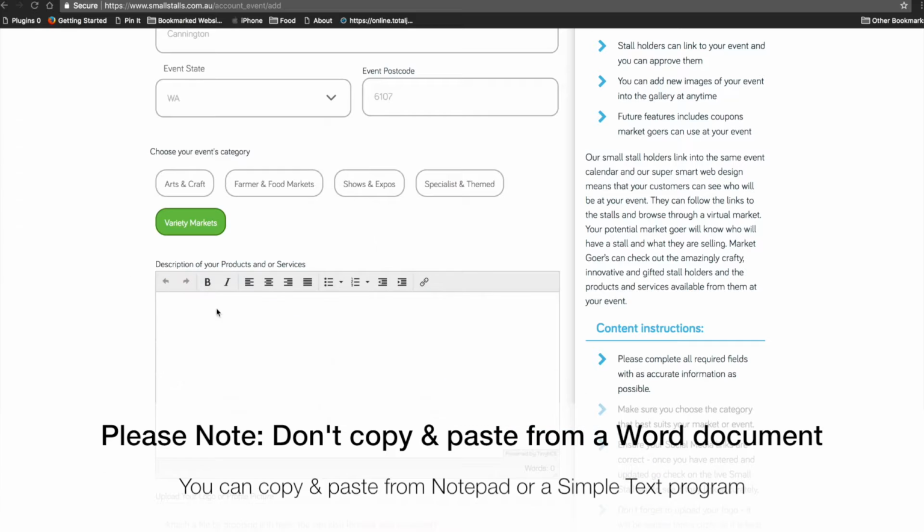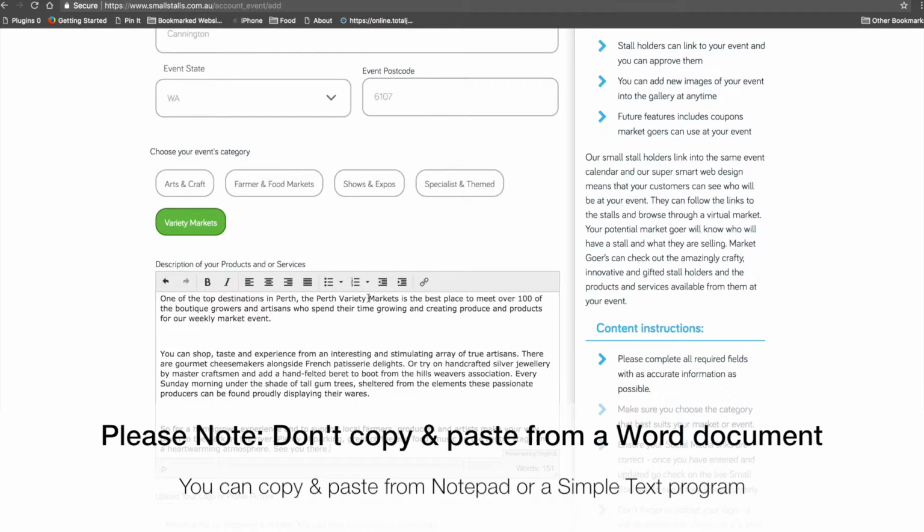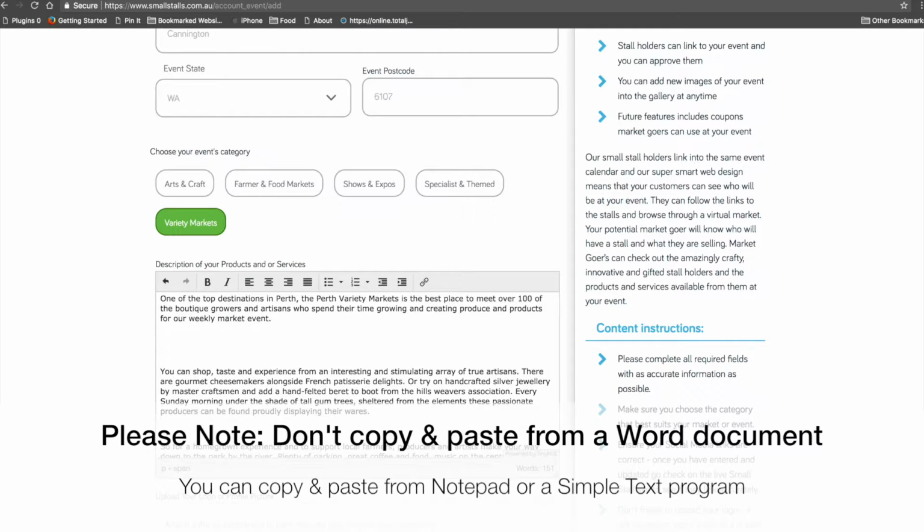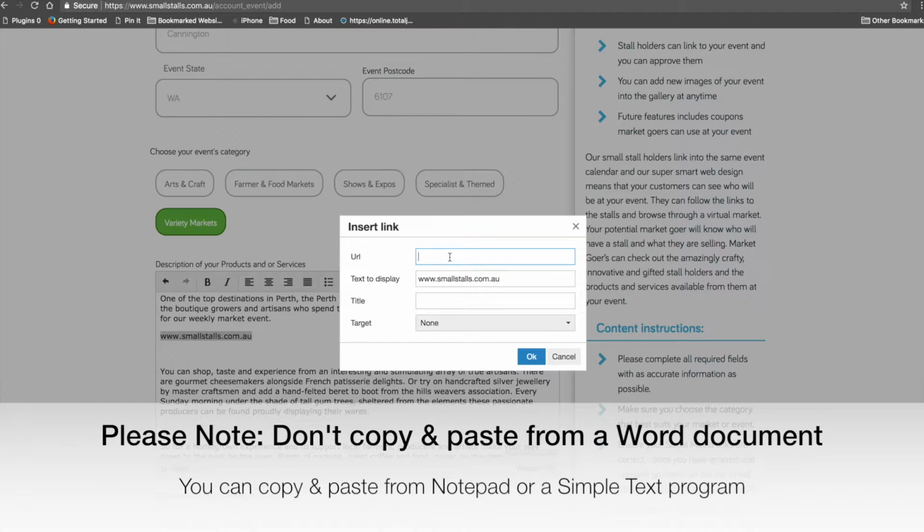Of course, you can type directly into that field. There is some basic editing there. You can put some links in there if you want. If you do, say you wanted to link it to a website, you can just highlight that link there and type in the website.